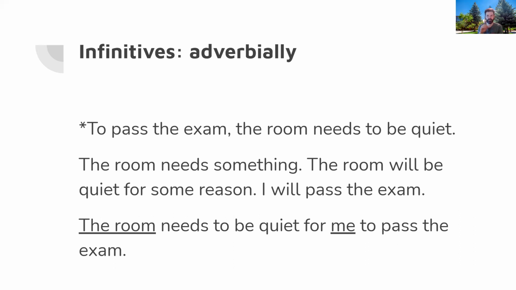Okay, so that's why we can't have a sentence like "to pass the exam, the room needs to be quiet." The room is not passing the exam. Someone needs to pass the exam. So that's where we can change the "I will pass the exam." We can put that in infinitive form, but we need to keep "me" as the agent of that passage there.